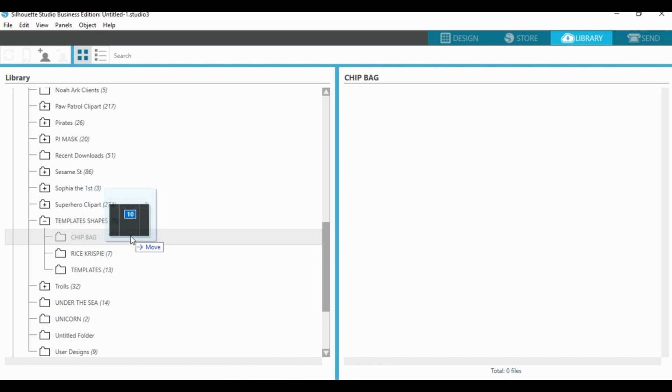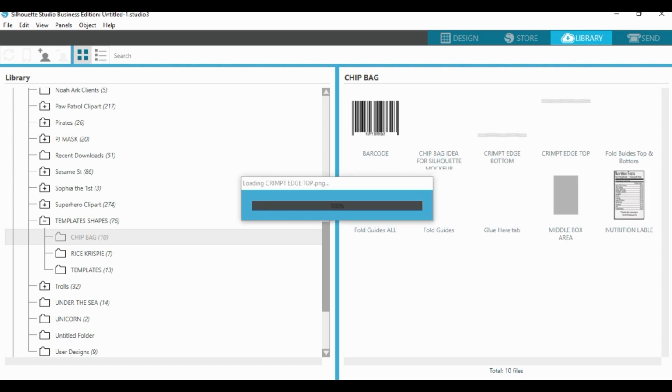And you see how you got that little arrow in blue and it says move. So you can either hit it there or you can go over here, and you're just going to release your button, and it's going to now start importing all of those templates.